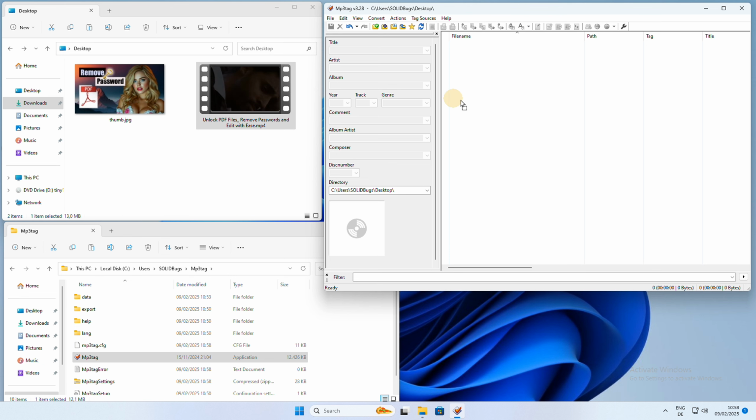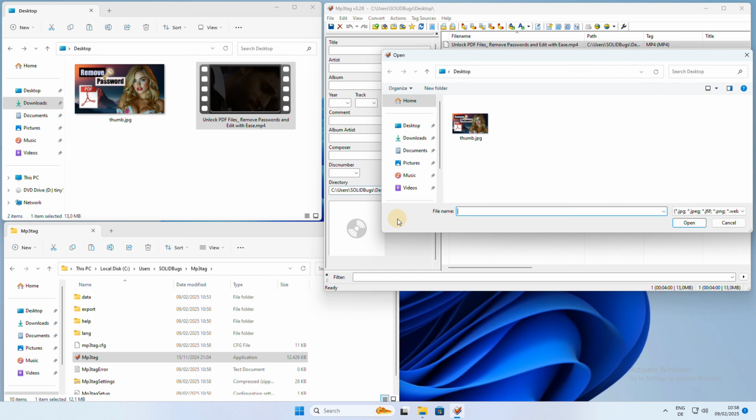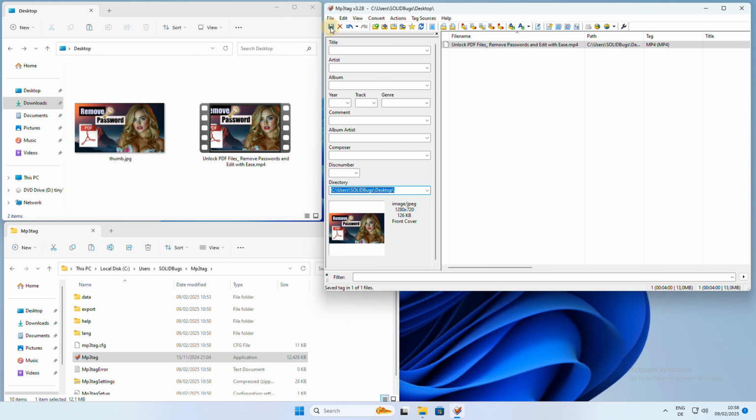Run MP3Tag, then drag and drop the video file into the application. And if the Add Cover command is grayed out, make sure the file is selected, then right-click in the bottom left area and choose Add Cover from the context menu. Finally, press the floppy disk icon to save the changes, which will add the cover art to the video file.